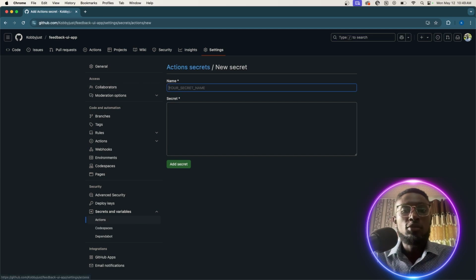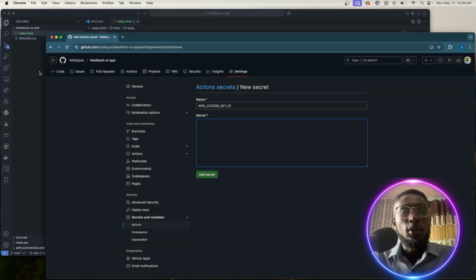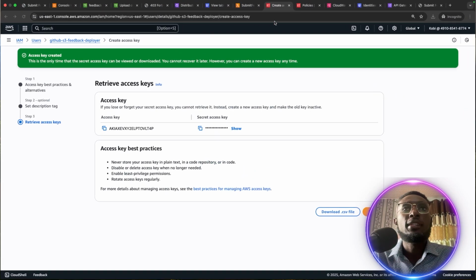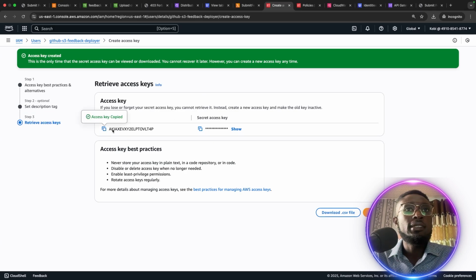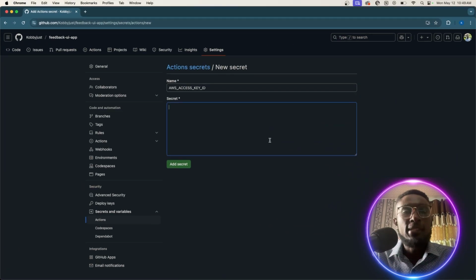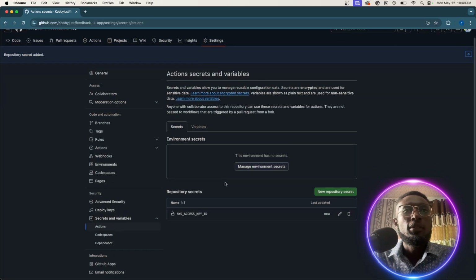Okay, so the first one we are going to save is our access key ID. The access key ID is what I obtained from our AWS. So I'm going to copy my access key and then paste it in here in GitHub. Don't worry, at the end of this tutorial, I'm going to invalidate it, so you can't even make use of my access key. So this is the first key.